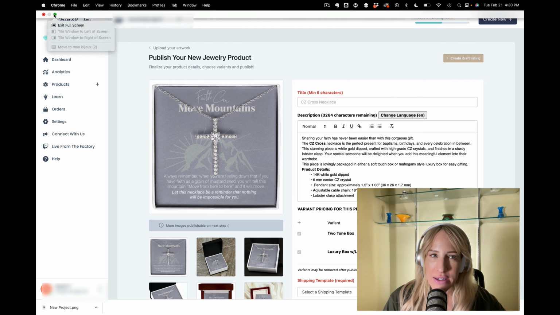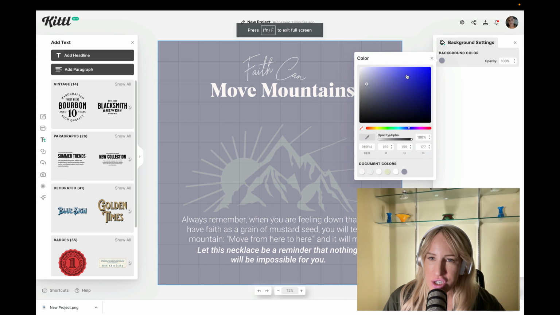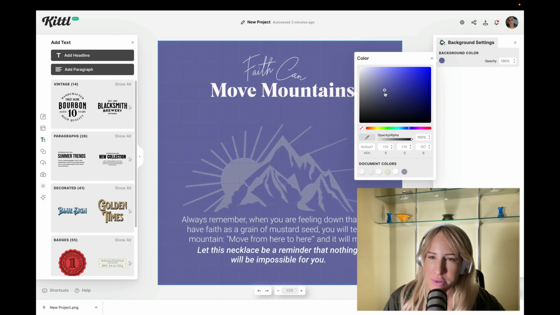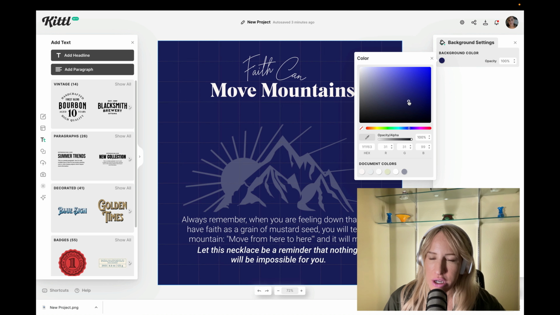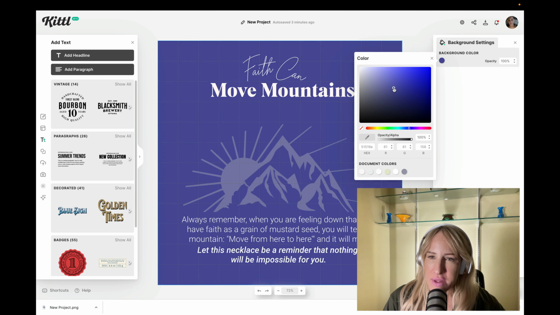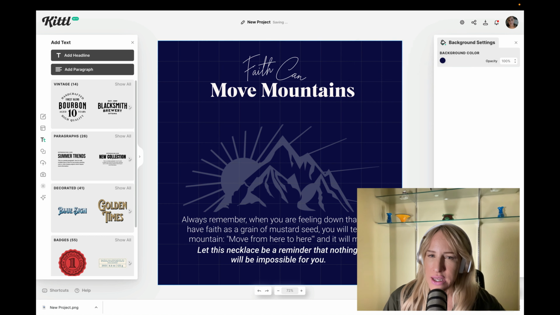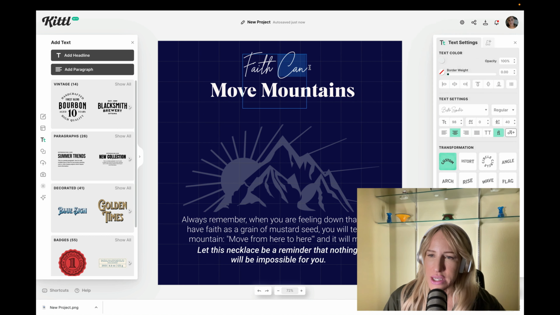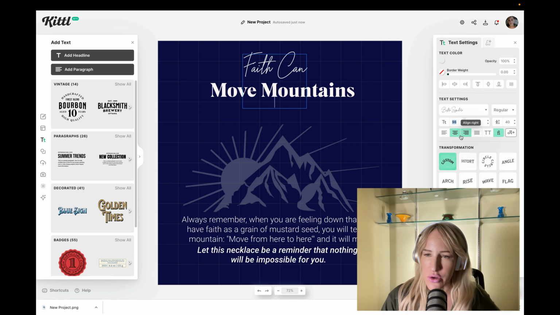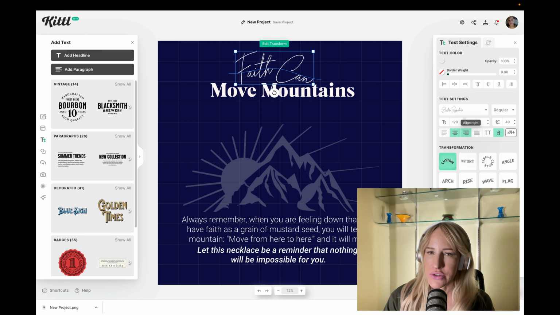So let's go back. And what I'm gonna do first is change the background color and simply make it a little darker. I'm gonna go for something that is a navy blue, but with more black undertone. So something like that already looks a little better. There's more contrast. It's easier to read. And then I actually want to go ahead and make this font a little bigger as well. So we're going to make this 120.